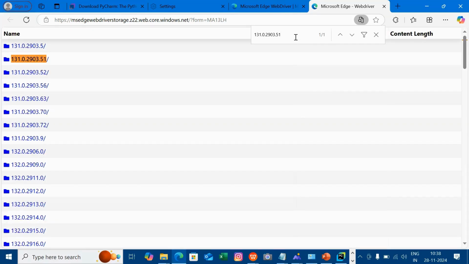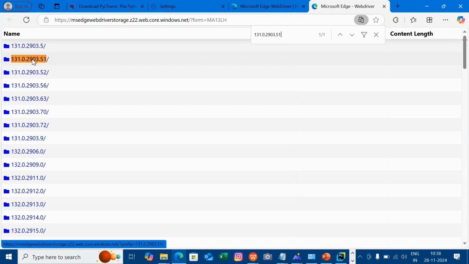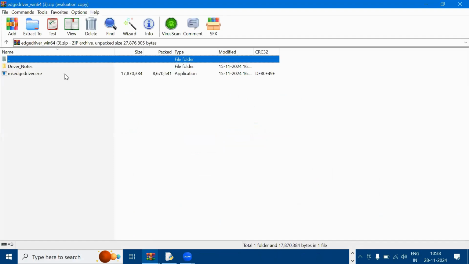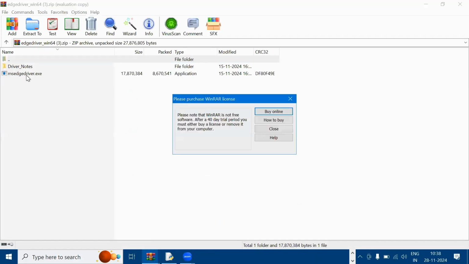Basically, what we are doing is downloading the WebDriver for Edge for the particular version of our Edge, from this site. This is the version of my web browser, so we will just download it. I have already downloaded this. You will get this zip file, and from this zip file we will need the .exe file. So we just have to copy this.